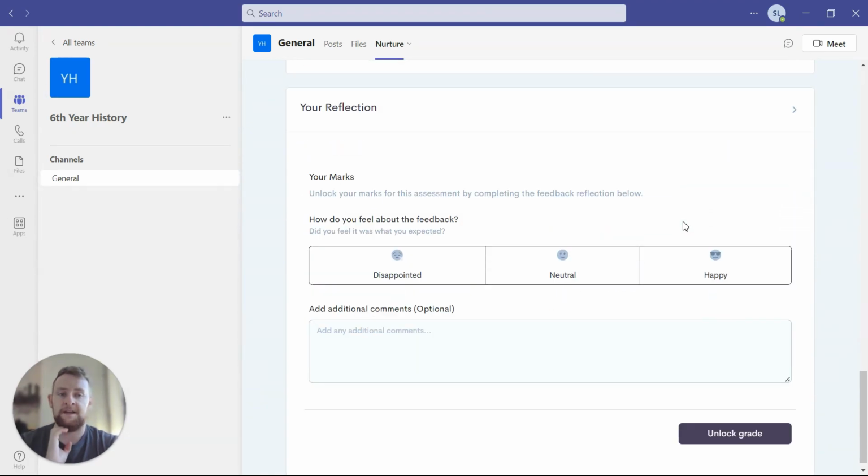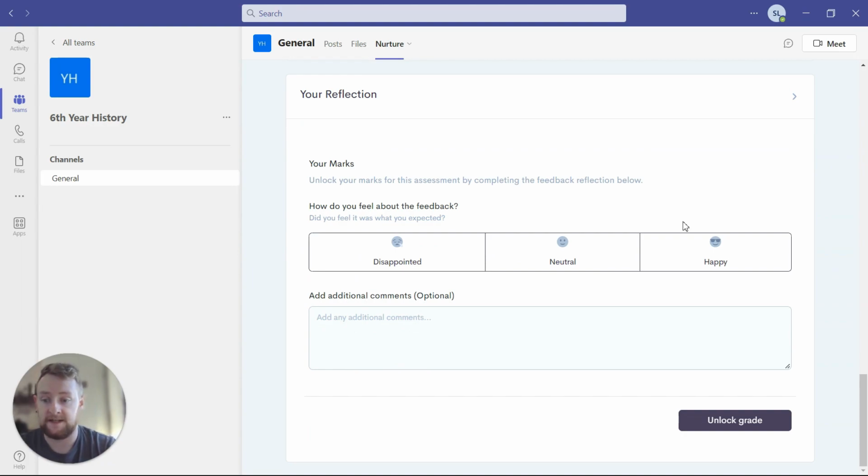The final step then is your reflection. So this is where they need to close out the feedback loop, okay? Now their marks are not available yet because they need to unlock them, and they do that by closing out the feedback loop.